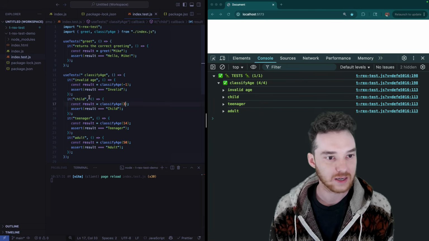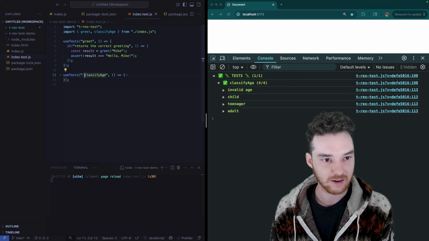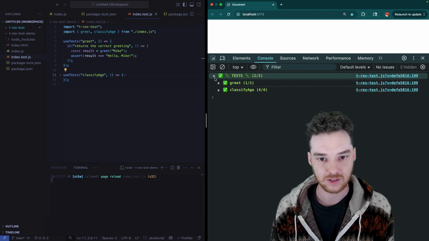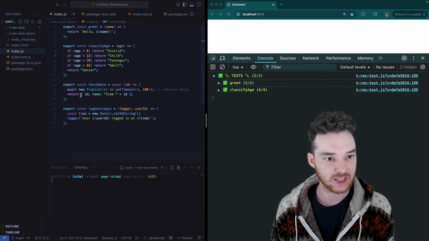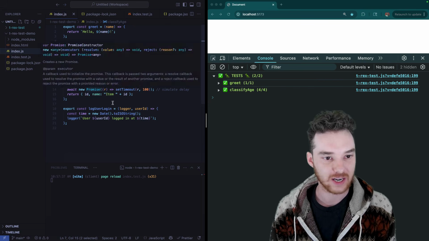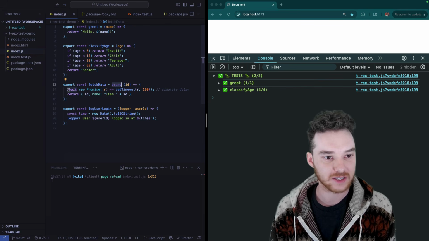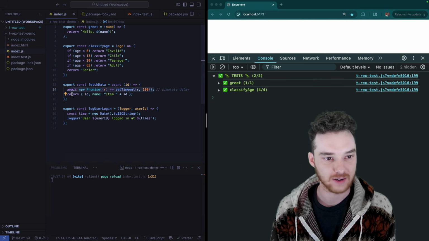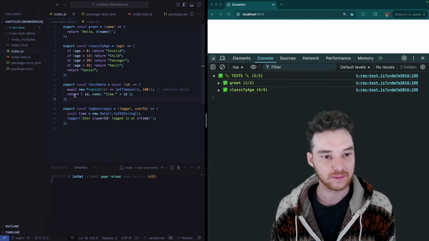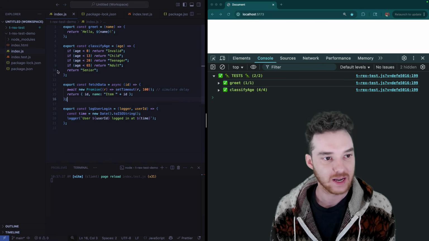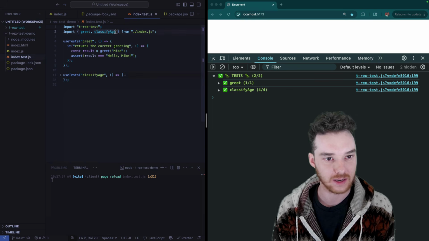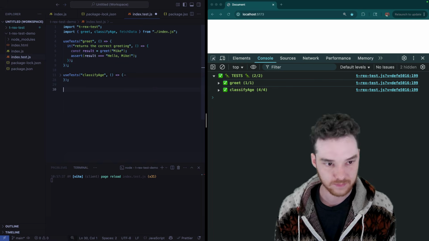All right, so now we can move on. We've done classify age, and you'll see here I'm getting rid of the space. So now we run everything, and it has all of these folded up. The next function is the fetch data function. One of the things you'll notice about fetch data is that it's an async function. Essentially what it does is it waits like 100 milliseconds and then returns a little object that has item and ID. So with fetch data, we need to not only have an async function, but we're also going to have to wait for it to finish. So I'll show you guys how that works. Let's import fetch data. And then down here, we'll have some tests for that.